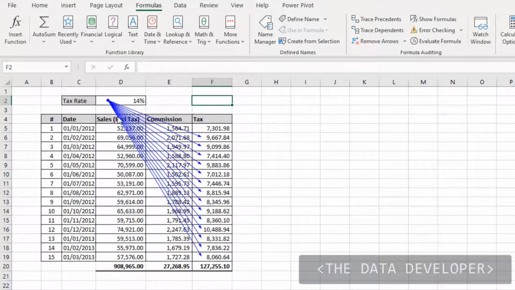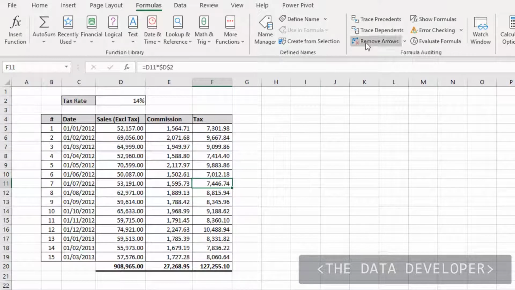If you don't do anything else, these arrows will stay, so you just click on remove arrows and they will disappear again. Or you can do the opposite. If you have an answer, you say trace precedents and it will show you this value here uses the sales and the tax rate to give you the tax. So that's one way. Dependents will show you where it's used and precedents show where the values come from.